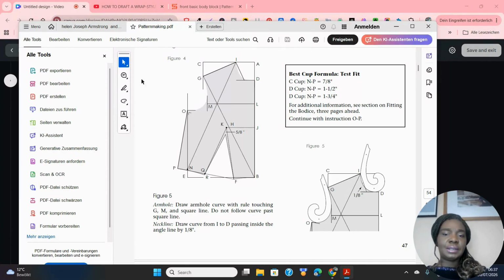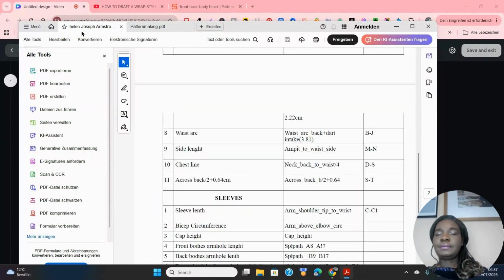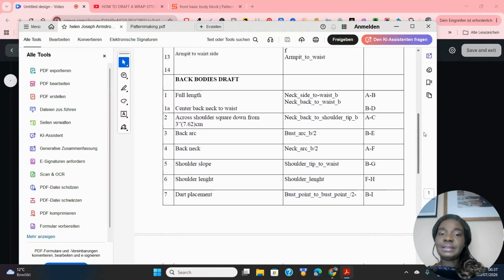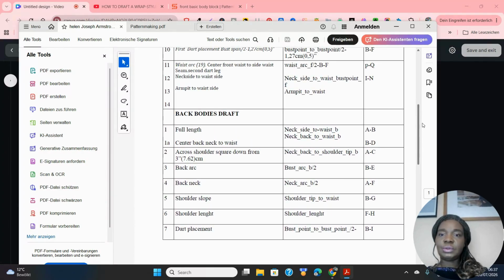I have a table of variables that we are going to be copying onto SEAMSCAPE. You can find this table below this video. Once you click on it, I'm going to show you. Let me show it to you.